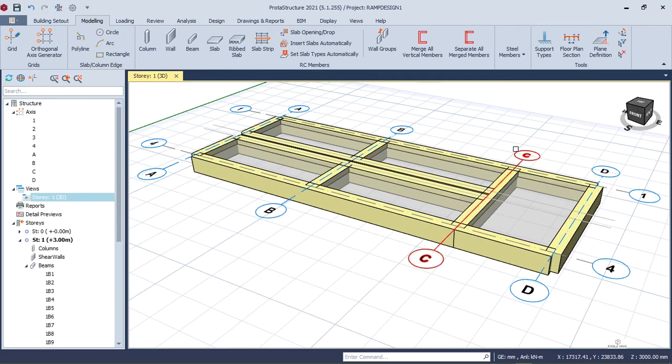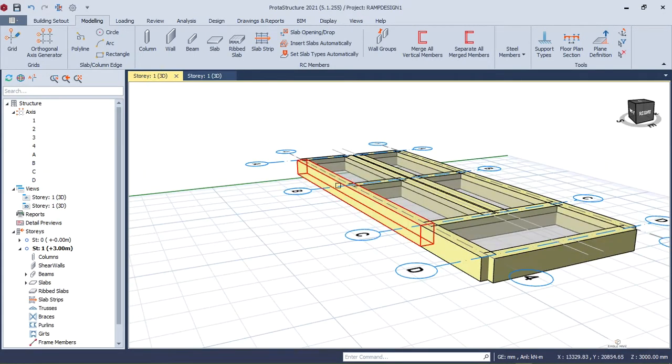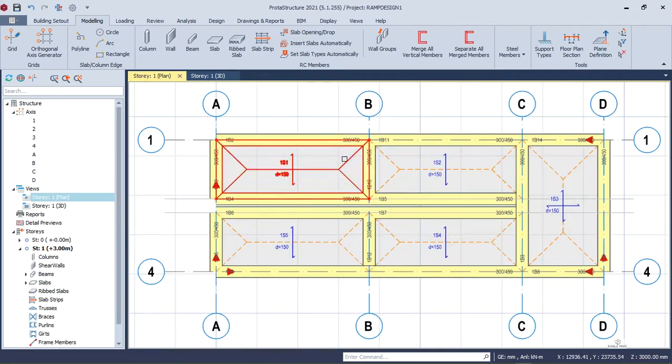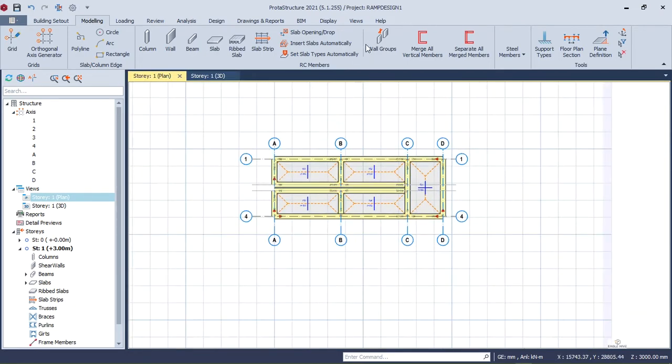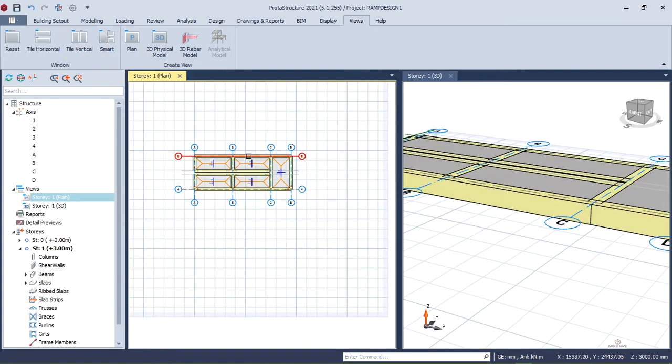So change to 3D. This is the way it looks like. So we can have both, 3D and the normal one. Just click on one, come here, right click, change to plan view. Yeah, so to have both views in display, just come here and select the tile vertical.